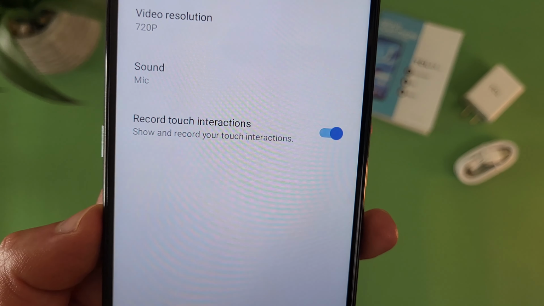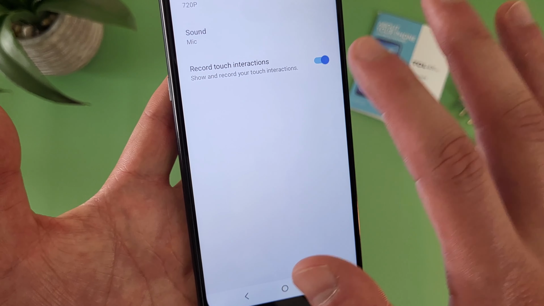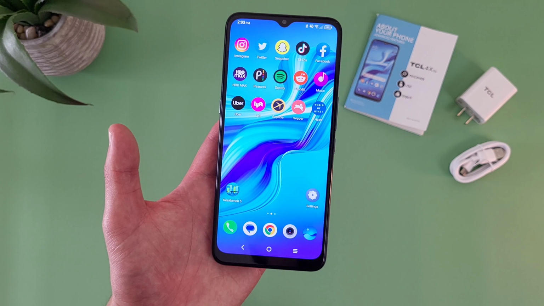And then finally, we got record touch interactions, and this basically means when you're recording, whenever you touch the screen, there's going to be a little cursor wherever you touch. Now I'm going to show you how to use split screen.